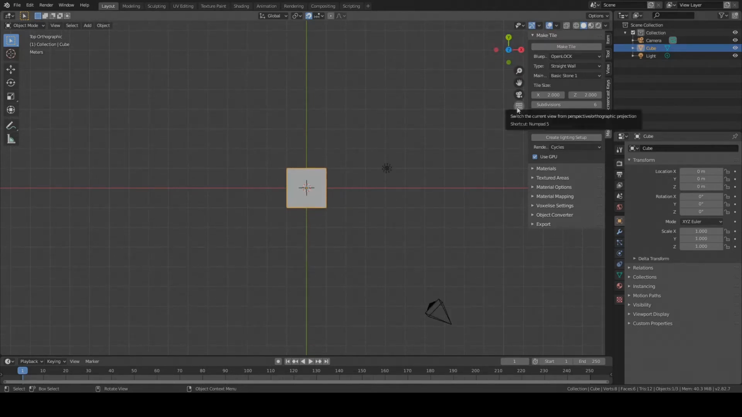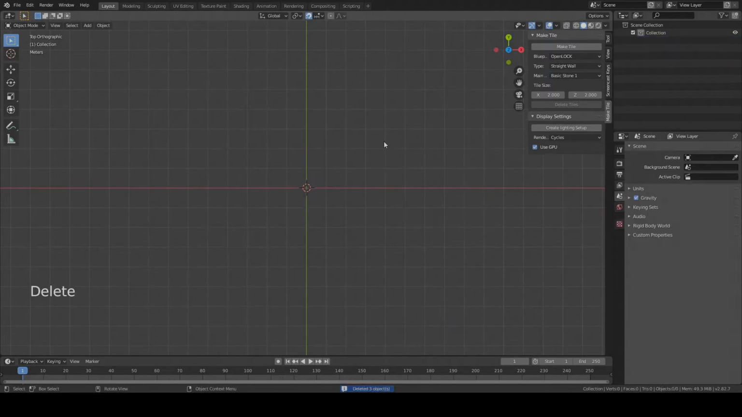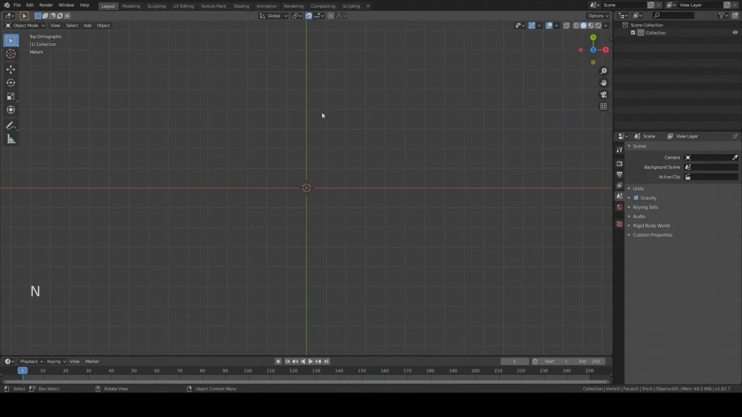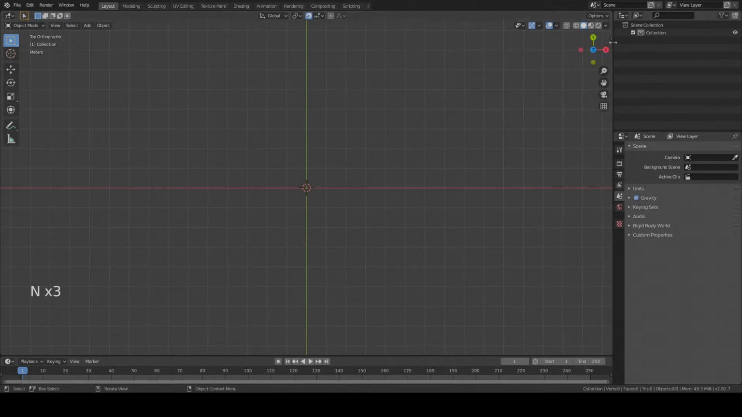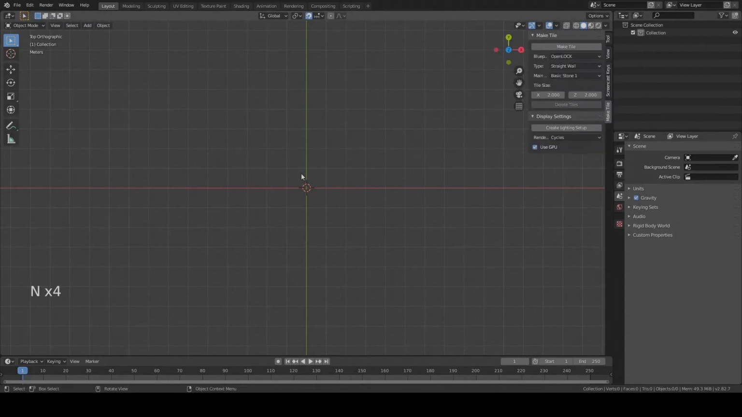I'm going to make sure that I'm in orthographic view, and you can see that up here. So orthographic view, and I'm just going to delete everything in my scene, and I am going to make sure that I can see my MakeTile menu. If you can't see that, just press N and bring it up. You can also, there's a little arrow here that you can click on. Make sure MakeTile is selected.